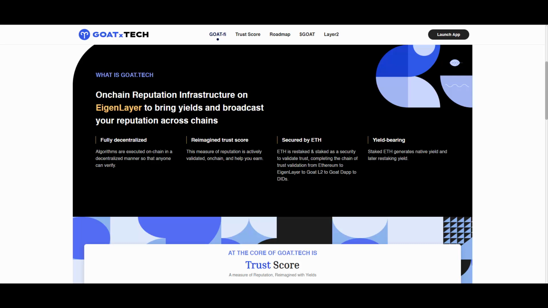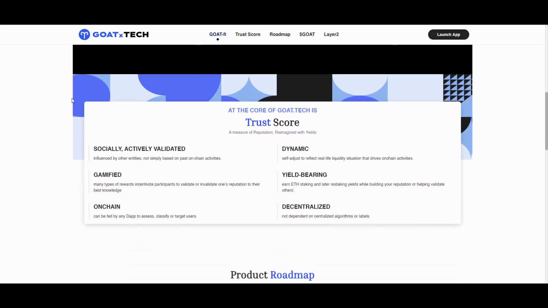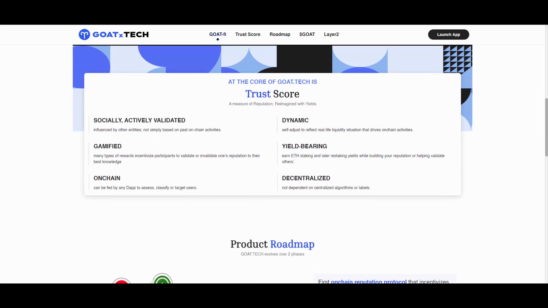So, what is GoatTech? On-chain reputation infrastructure on EigenLayer to bring yields and broadcast your reputation across chains. It is fully decentralized, reimagined trust score, secured by Ethereum, and yield bearing, because you can generate yourself some yield and rewards for staking here, guys. So, you can stake Ethereum to validate trust, earn yields, build and monetize reputation, guys. On-chain reputation infrastructure is on EigenLayer and it is bringing you the yields, okay?